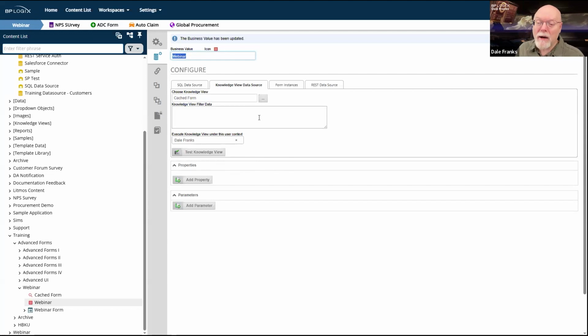But now I've got a knowledge view that's going to return all of my fields in that knowledge view. I haven't configured this to actually return any form fields because we didn't even go to the columns tab. But at this point, if I wanted to return those form fields, I now could, because I've got my cached form knowledge view. It is looking at the cached data. It's going to be significantly faster. Now, if you're more comfortable with doing this in SQL, we can make it faster.